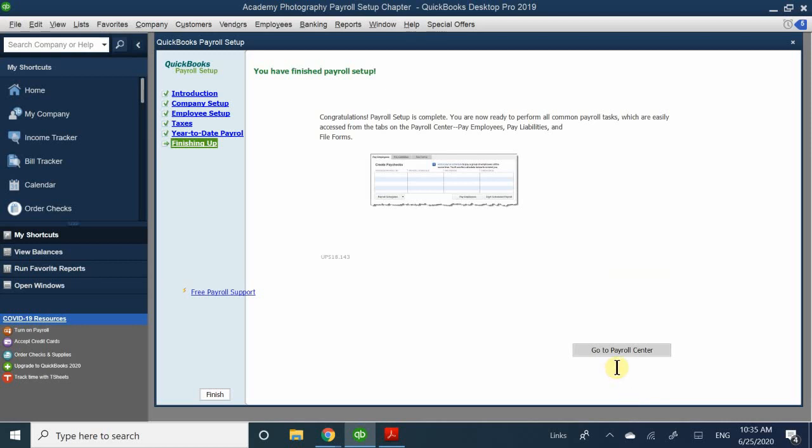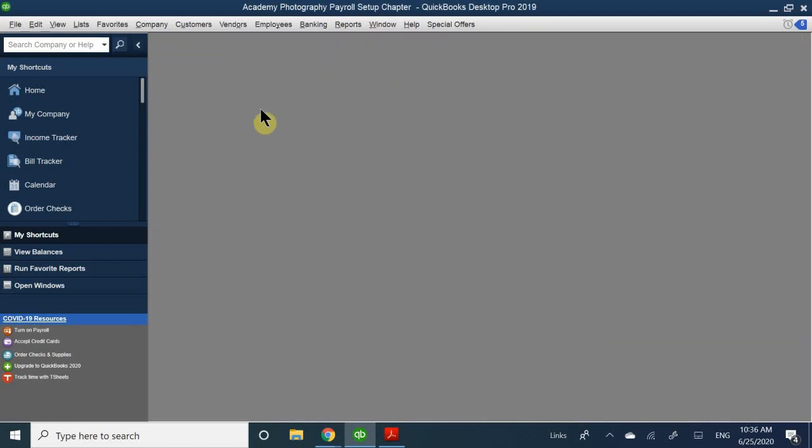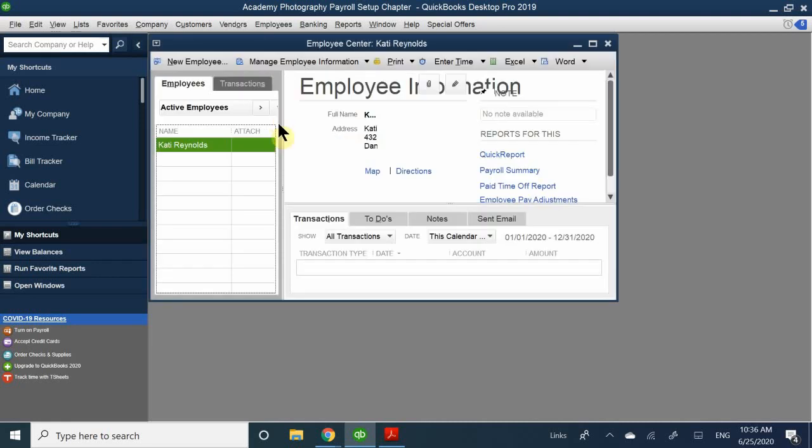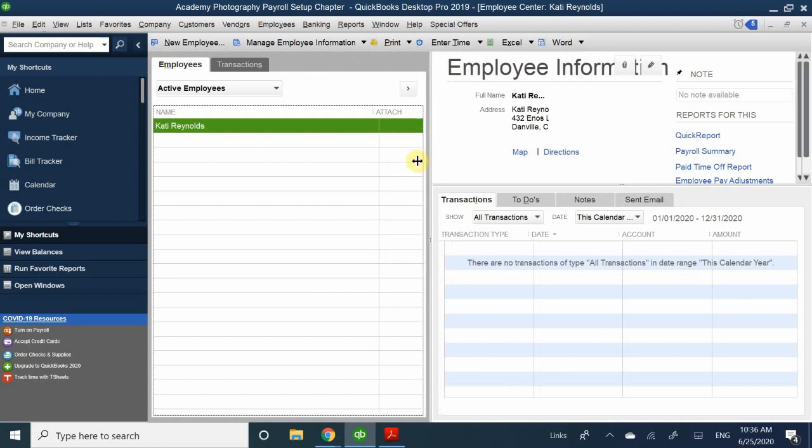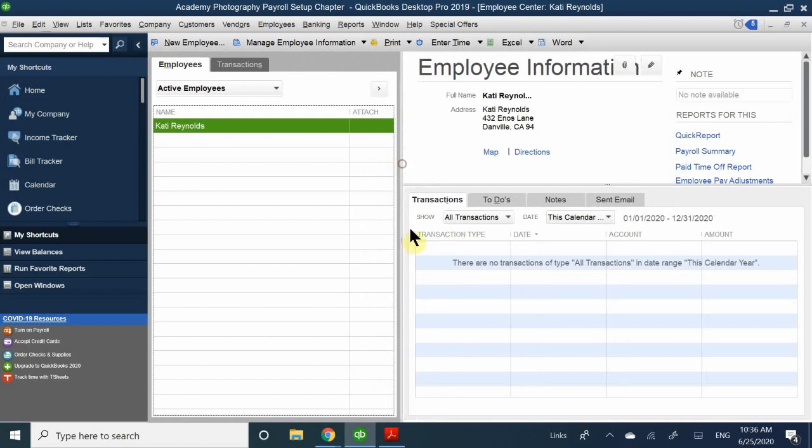So now I am pretty much done. I finished everything, and I'm finally at my last window, and it validates it for me right here. Okay, and then I'm going to go ahead and finish up, and now I've completely set up my entire payroll services, and now here it opens up automatically my employee center. Okay, so again, it looks similar to my customer center as well as my vendor center. However, it actually functions a lot differently.